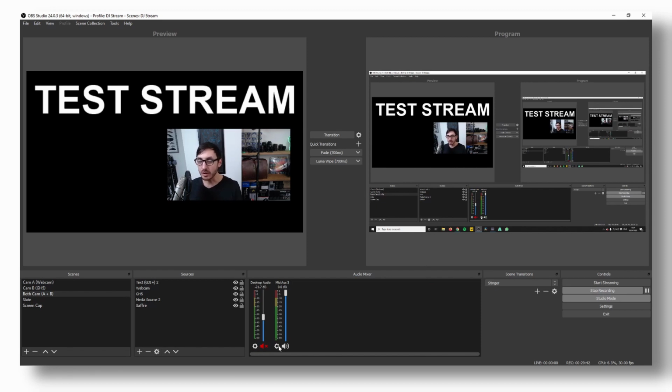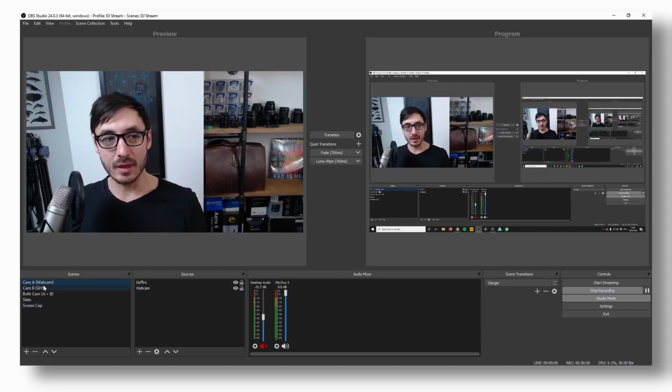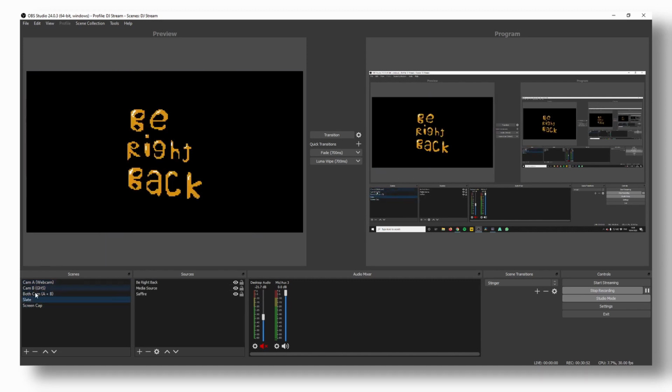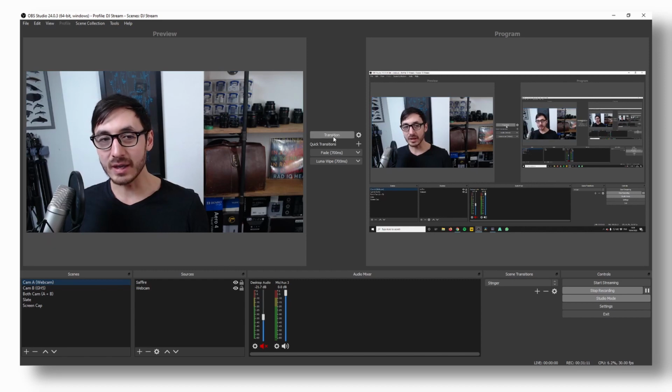Here you can mute and unmute all your different tracks, set the volumes. And if you're streaming your DJ stuff, unless you're talking to a microphone or something like that, you're probably gonna have all these muted. I like to have studio mode activated. That basically gives me this extra preview window, which allows me to preview all my scenes by clicking on them here. And then I can preview them before I send them over to the program window, which is what all the viewers are seeing. So to change between scenes, you actually click the transition button here.